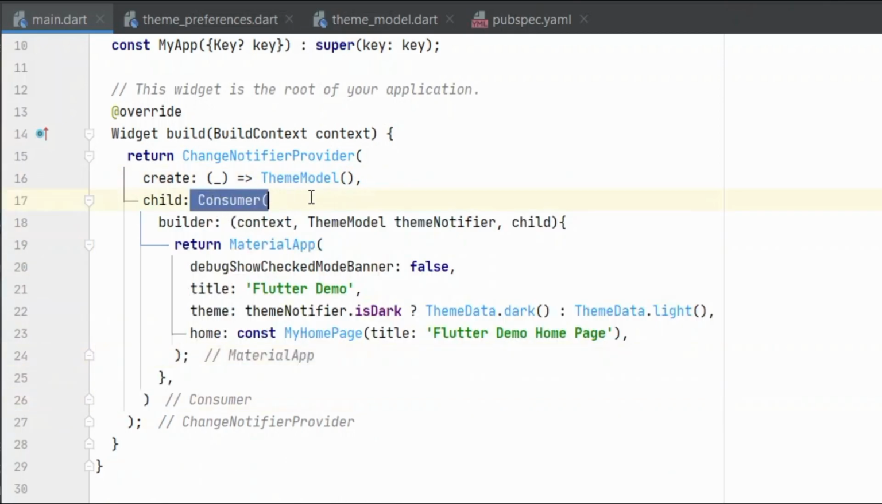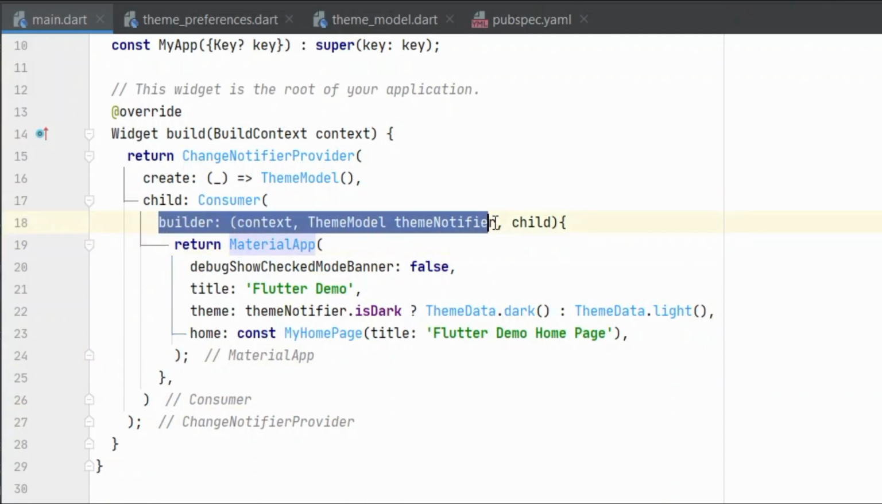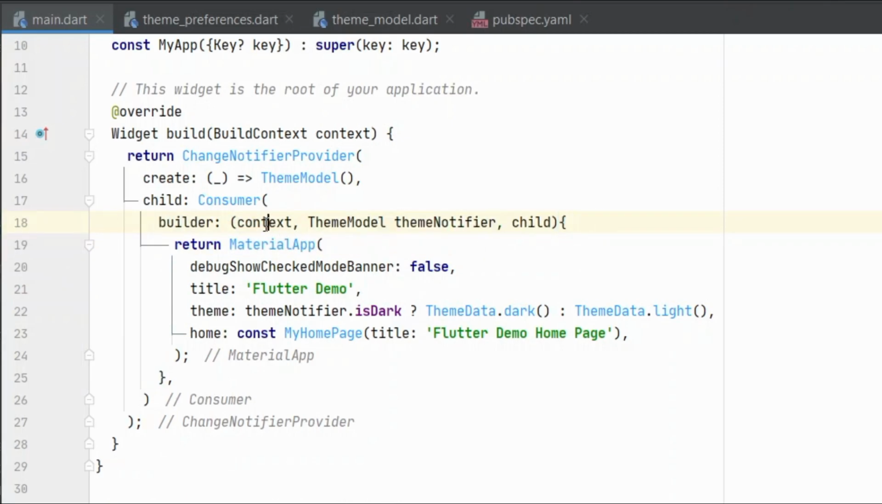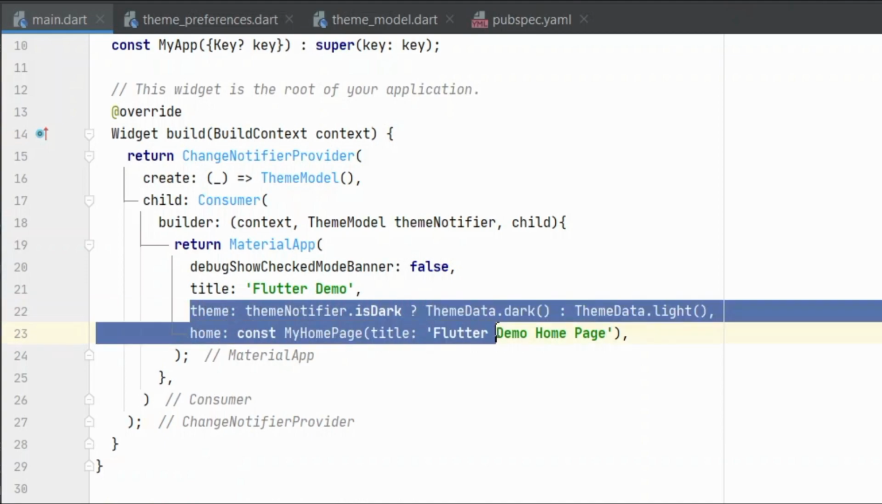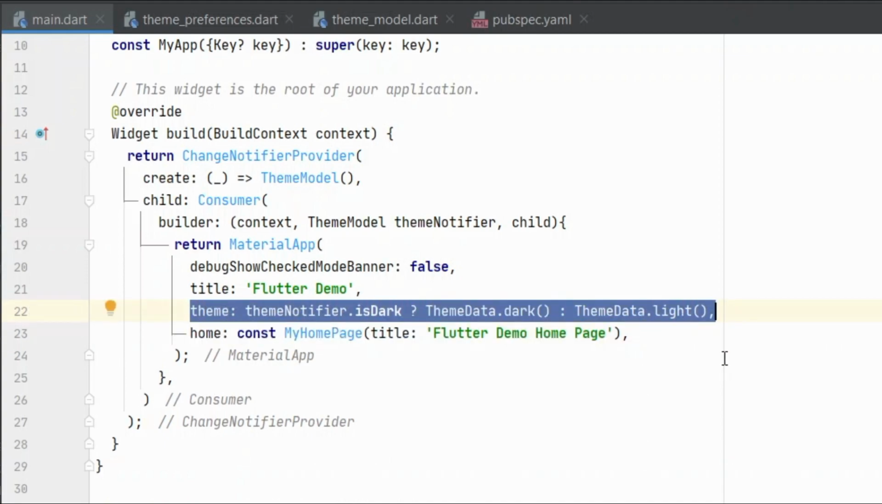So we'll type in create and use the theme model from the theme_model.dart, and lastly we'll wrap everything inside a consumer. Now how do we update the theme? Basically, when we wrap it in a consumer, we'll have to specify a builder which takes in the context, the theme model, which has an object called theme notifier, and also a child. So this theme notifier checks by getting the value if it's dark or not, and if it's true, then it sets the theme data.dark, otherwise it sets it to theme data.light. So that is how we can update the theme in this one single line.